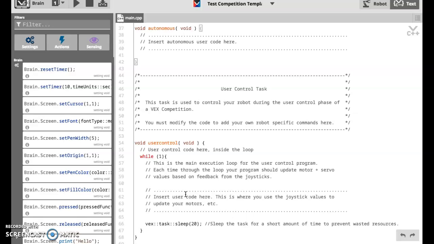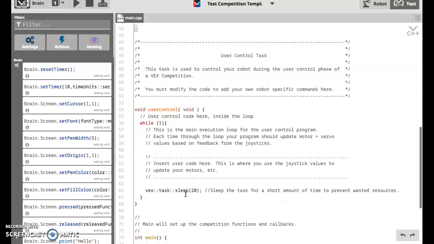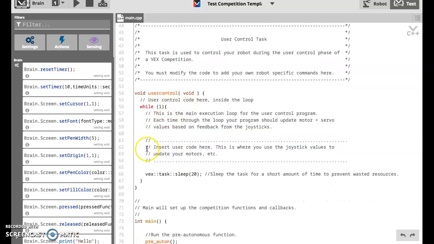And those, inside the while loop, would be your if-else statements. Again, those go inside your main function, the user controls. These two brackets here and here. This set of brackets is the while loop, where you would insert that information. You'd put it before this sleep task.